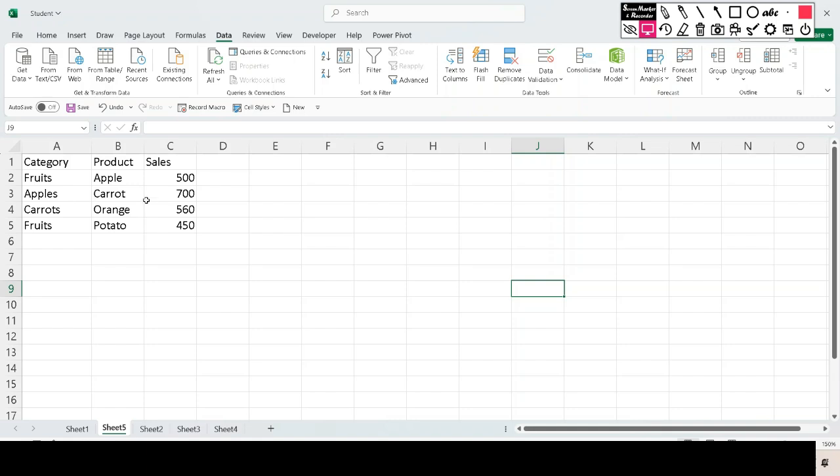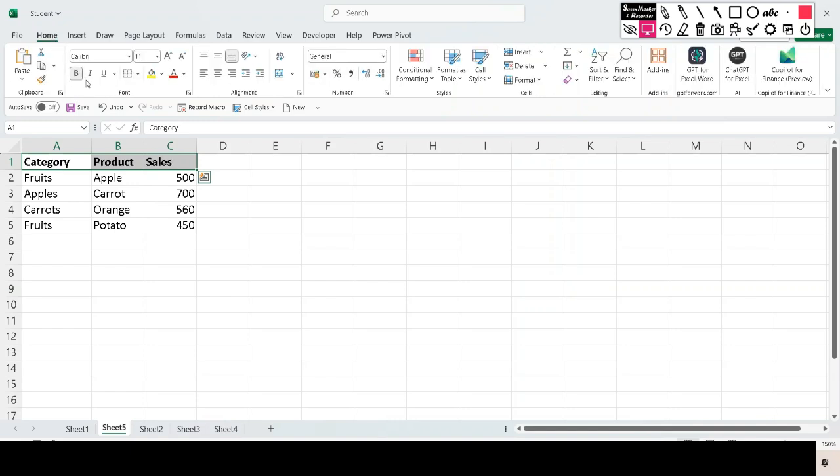Now, multi-level sorting. What will I do here? Multiple sorting. Let me bold it here so that it looks nice. Now, I want to arrange this in ascending order and this value in descending order. The sales value. Okay. This category is in ascending order and the sales in descending order. That is multiple sorting or multi-level sorting.